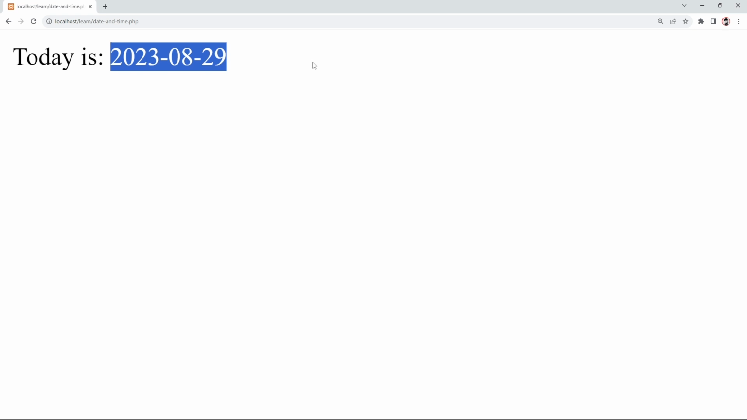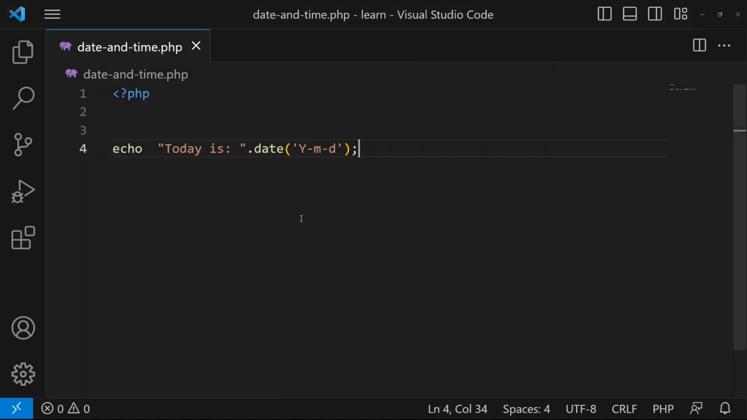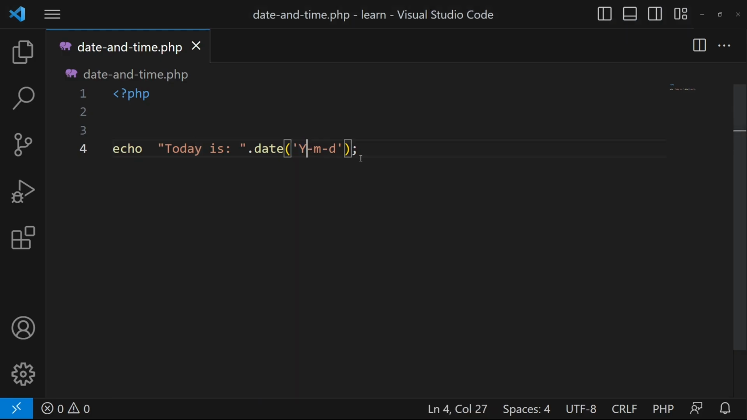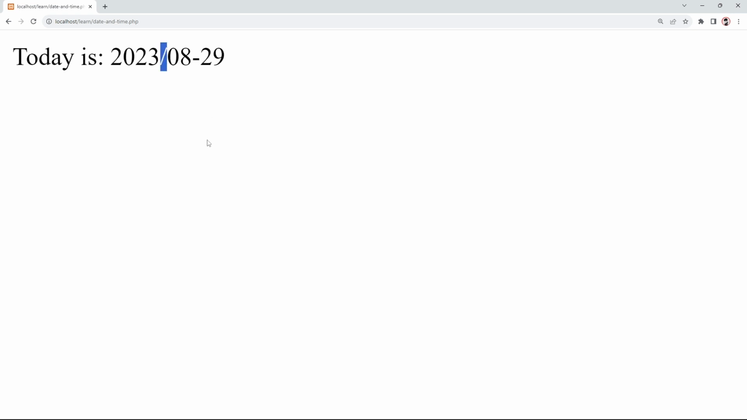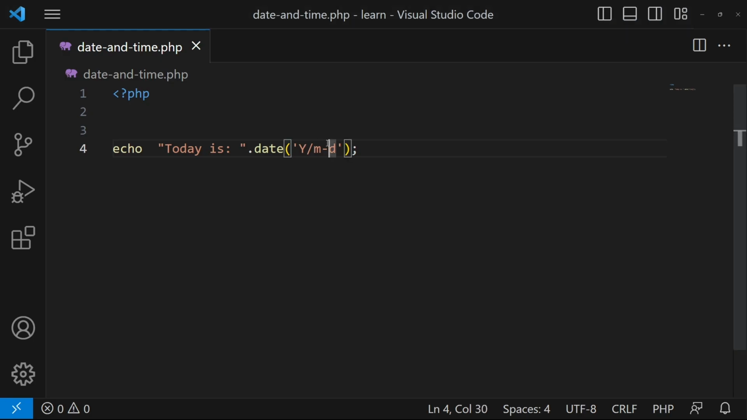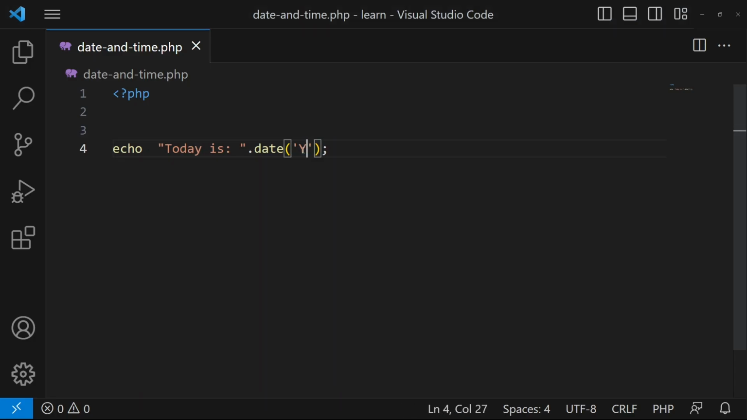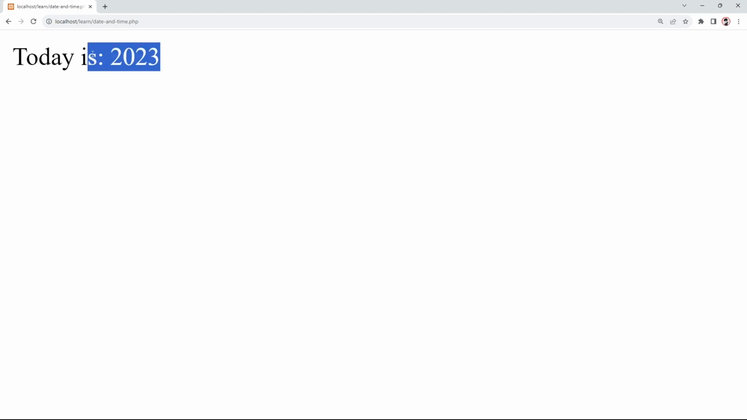So why does this function display the date in such a format? First of all, you can see that here we have y, which means year, that's why it is displaying the year at this position. After this we have typed this hyphen. You can also type a slash at this position, and you can see that it will display the slash also. You can type a slash here if you want to display the date like this, and if you want to display only the year, we will just remove this, and here you can see that it will display 2023, the current year.